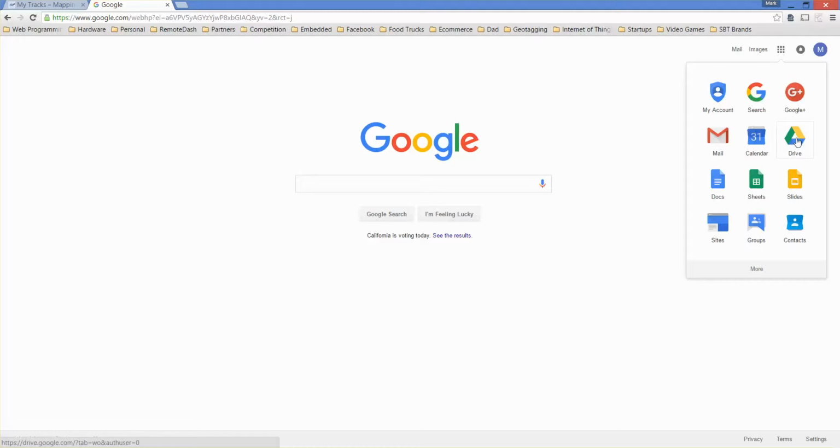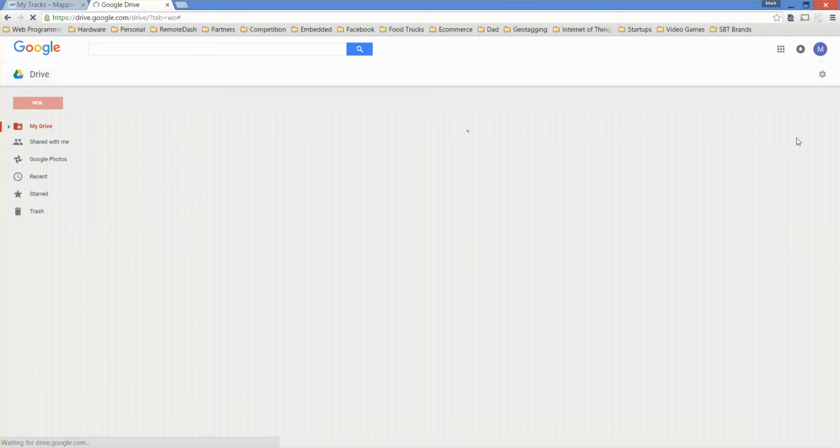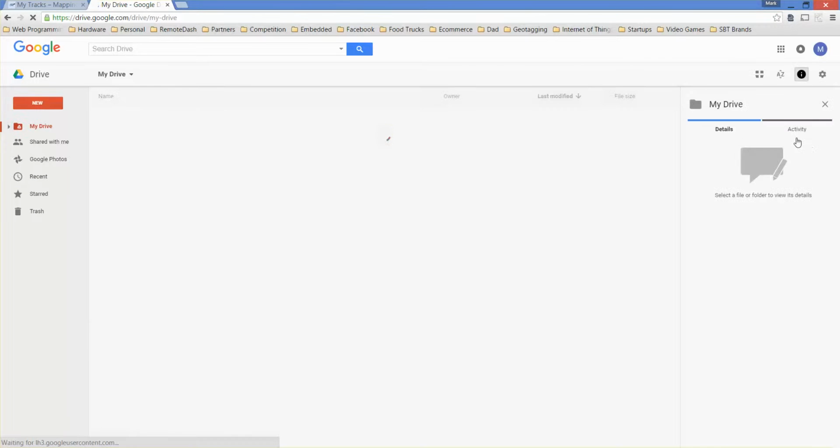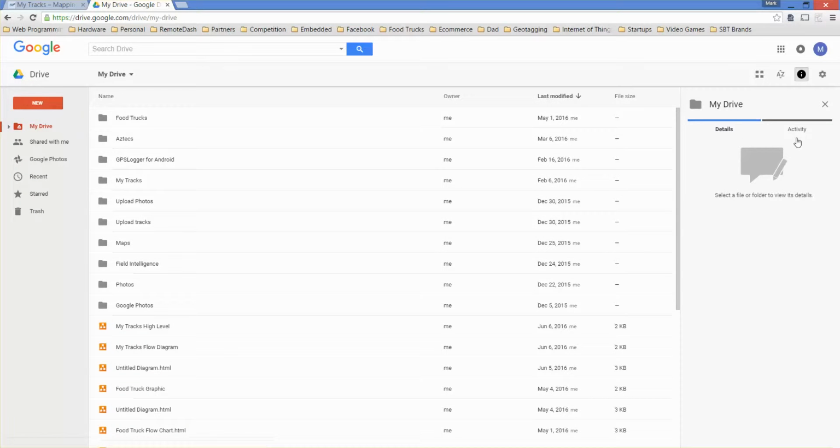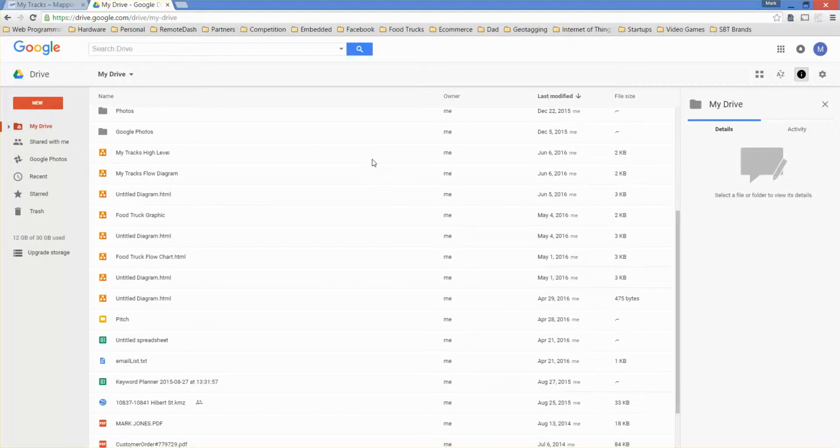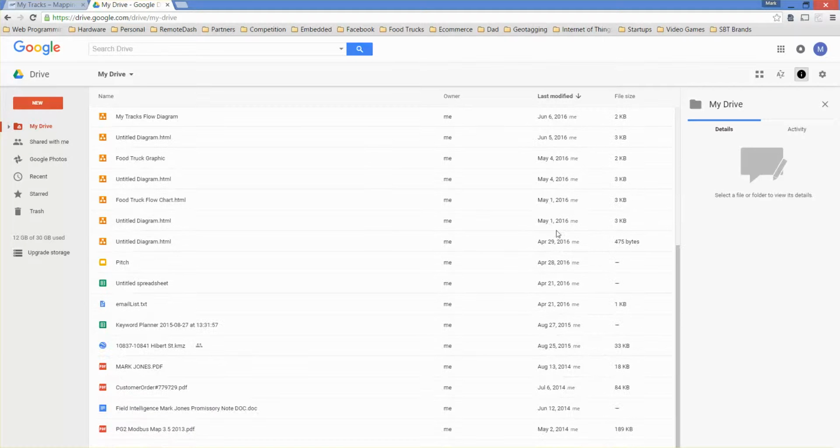So to get to your Drive, there are different ways, but this is the easiest way. Let's click on it there. This is off of Google Chrome now. And so I'm in this particular Google Drive account now. And let's just say I've already authorized Remote Dash access to this account. So let's see if I have any. Yeah, here's a track right here.